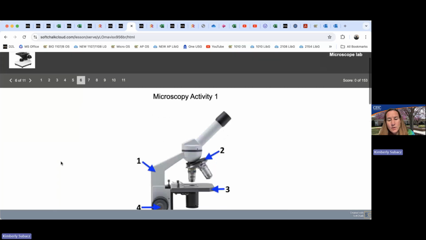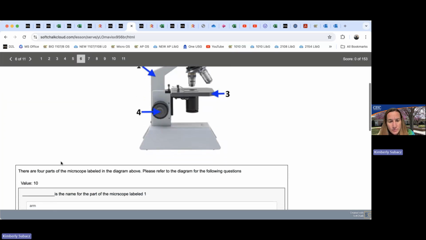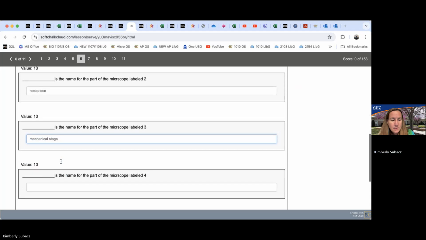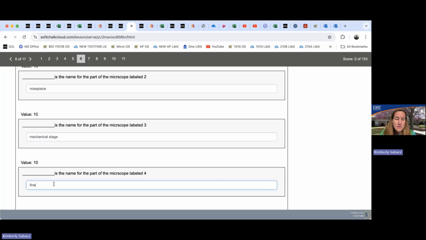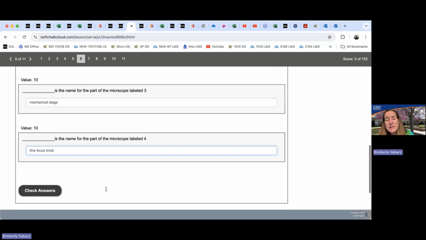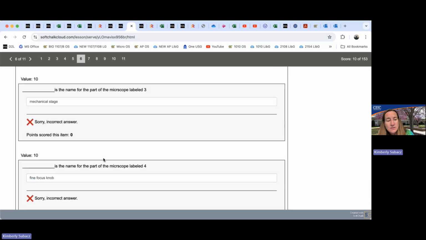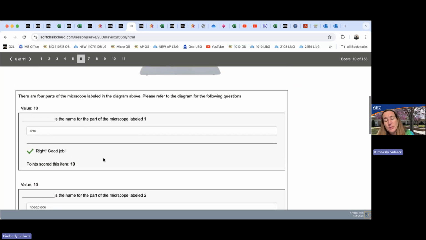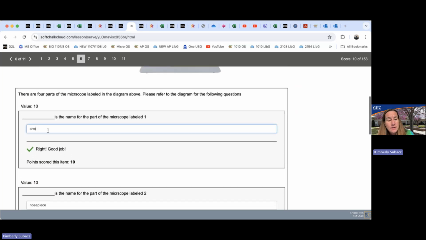And then part number 4, what is part number 4? Oh, okay, part number 4 is the focus knob. So it is the focus knob. And we're just going to submit that and we can check our answers. Oh, look, they're all incorrect. So it is going to, oh no, we got one right. So we got arm right.